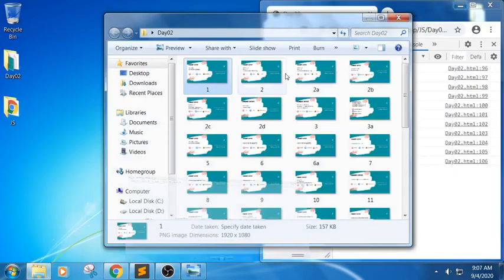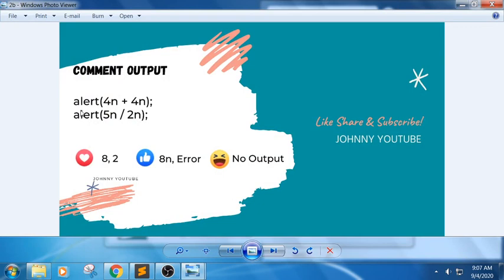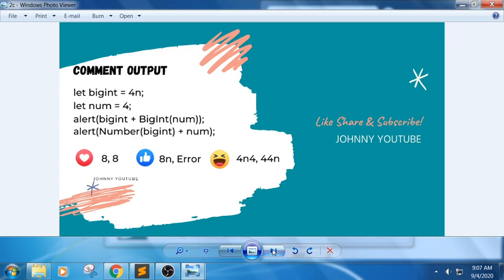Next one, 2b, right? Yes. Now what will be the output of the snippet? Here it is a big int, here a big int, here a big int, here a big int. 4 plus 4, it would be 8. 5 divided by 2, that would be 2. The answer is the first one. Next one, here the number is 4. BigInt plus BigInt of num, the answer would be 8 here. Whereas in the first one, we are trying to convert this big int into the format of Number of BigInt plus num. So here it would be 4, here it would be 4. The answer would be 8 and 8. The answer is the first option.